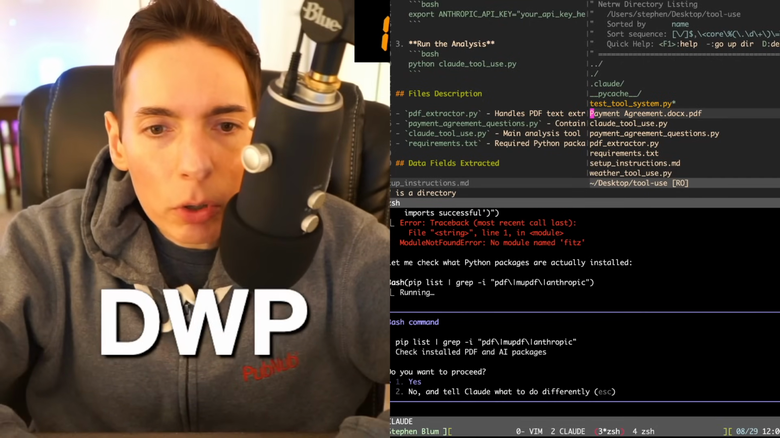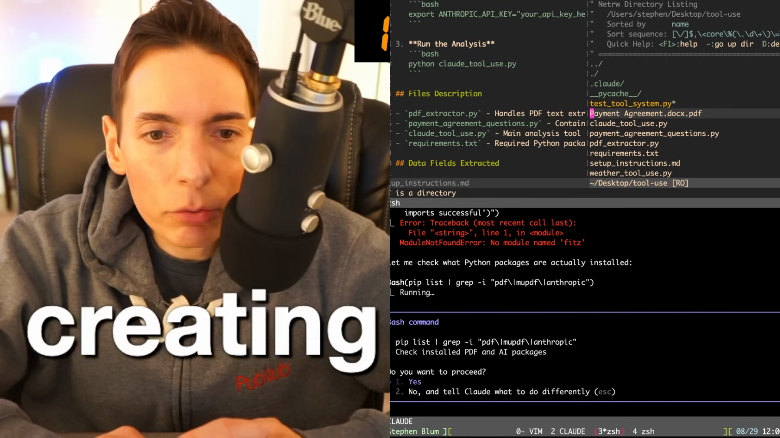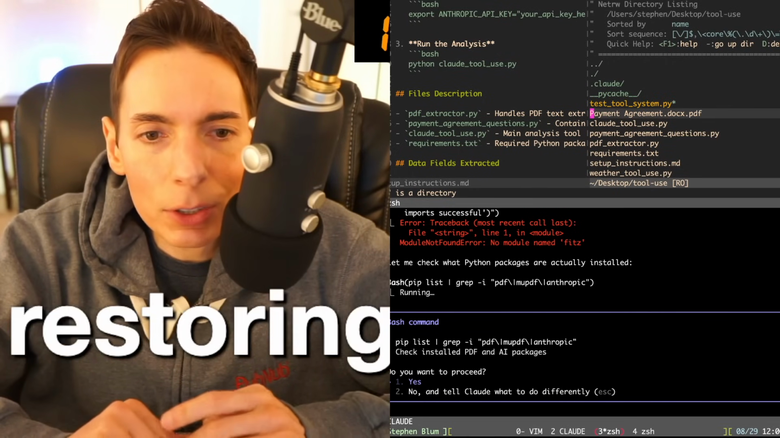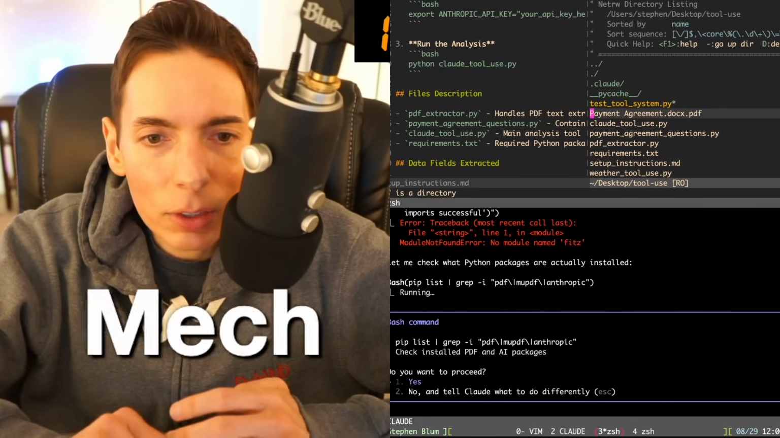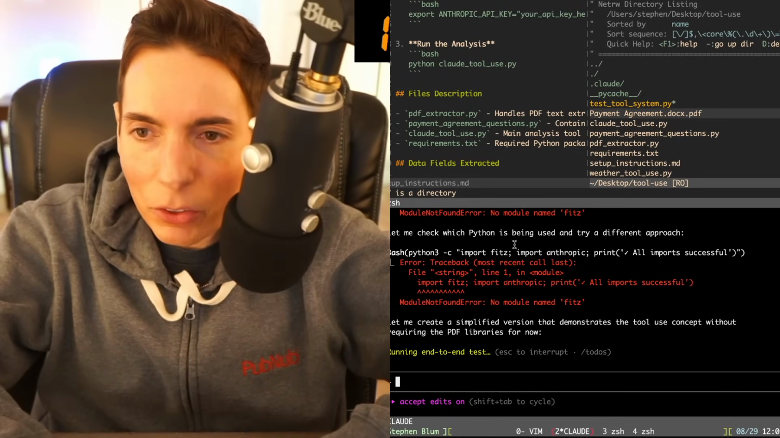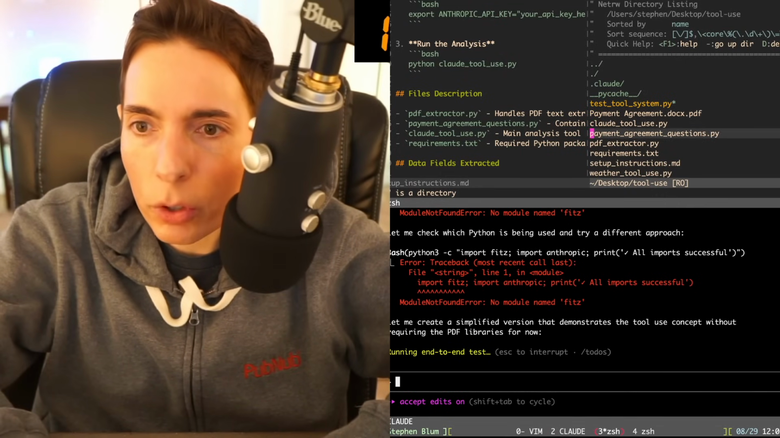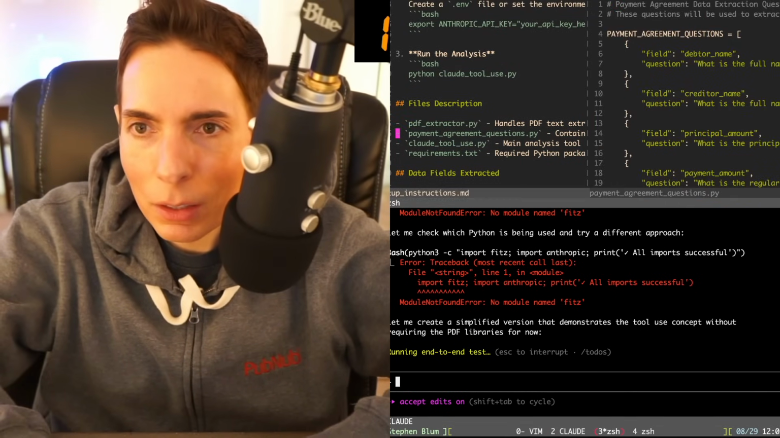Which programming language should I use when it comes to creating my own UI and creating a full-fledged system for storing information? And Claude is awaiting user input. So Claude's still going. It's making its way. It's going. But I'm actually kind of curious what the questions it has proposed for us. Payment agreement questions. Here we go.